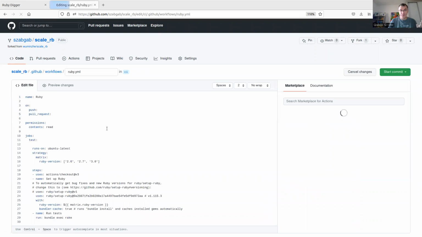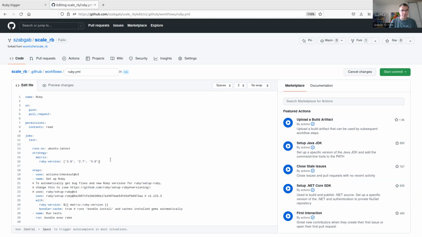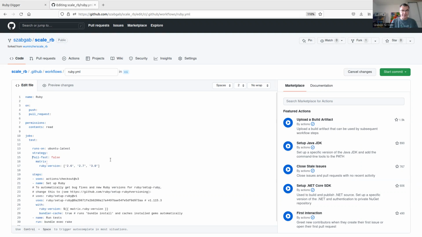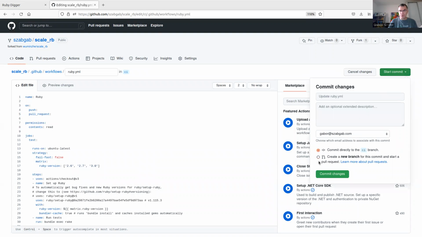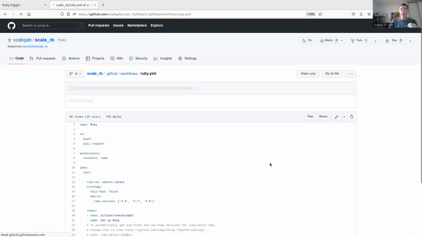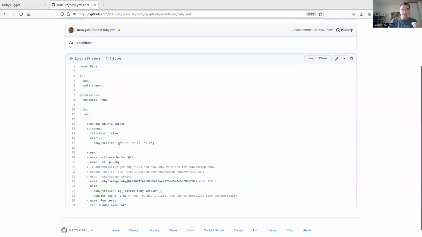Obviously you can do everything on your computer if it's more convenient. In the strategy, I can add this fail-fast false. By default, fail-fast is true, meaning that if any of the entries in the matrix fails, then all the rest are cancelled. That's what we saw. But if we turn it to false, then it will try to run all the versions, and it's just committing onto the CI branch. So I let it start running while I'm explaining it. This false means that now it's going to run all three to completion or to failure.